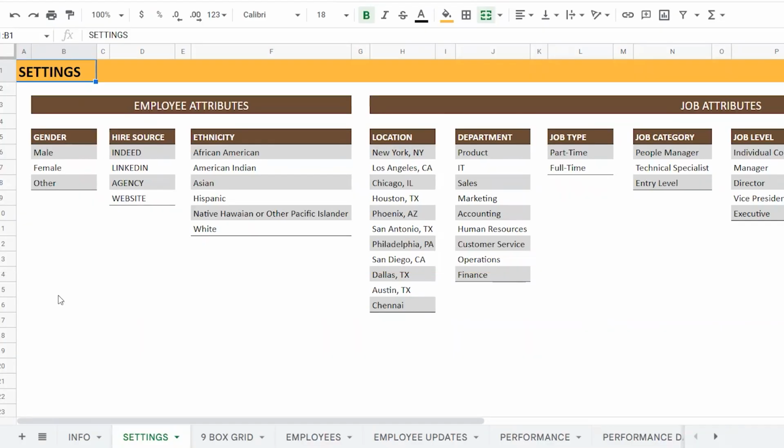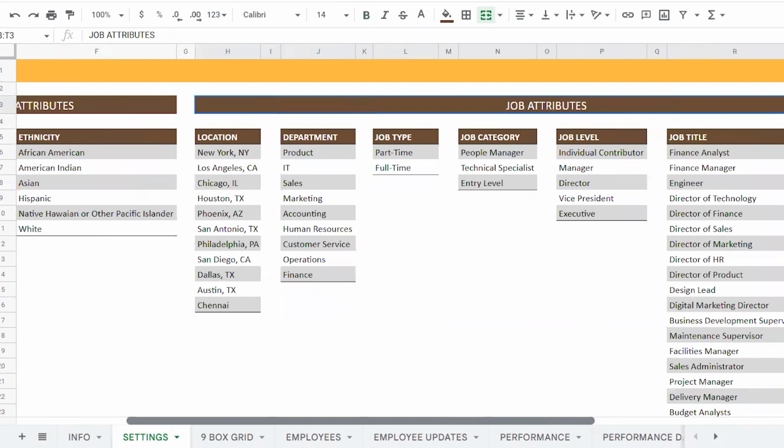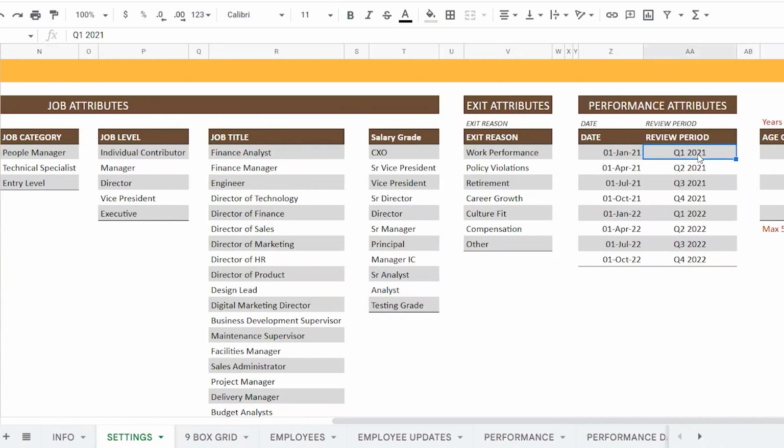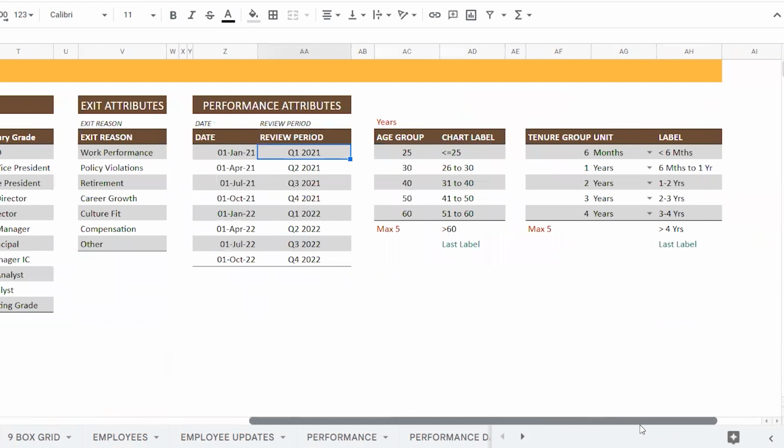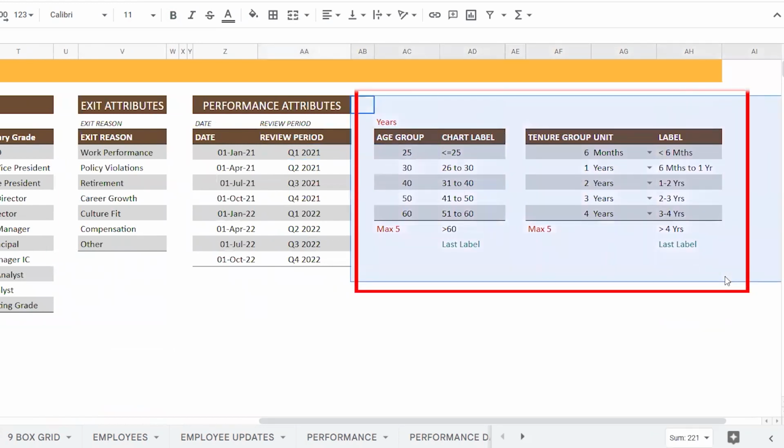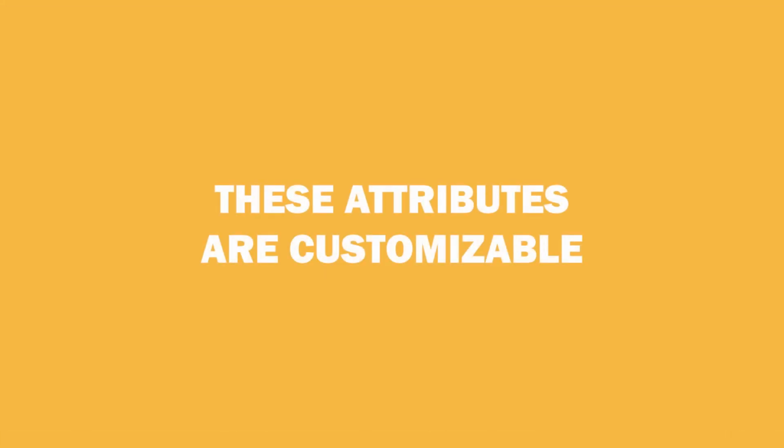Firstly, enter company specific details on the settings page. This includes the employee attributes, job attributes like location, department, job title, salary grades, etc. Exit attributes, that is, give the exit reasons. For performance attribute, enter a date for each performance review period, and a corresponding name like Q1 of 2021 as given here, and so on.